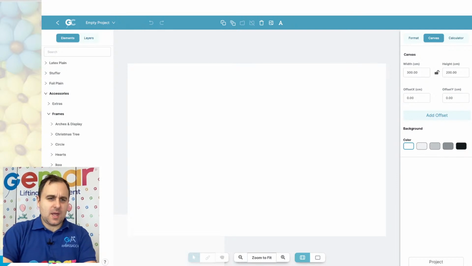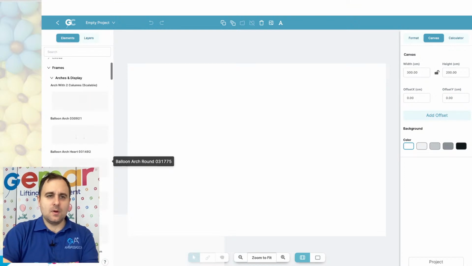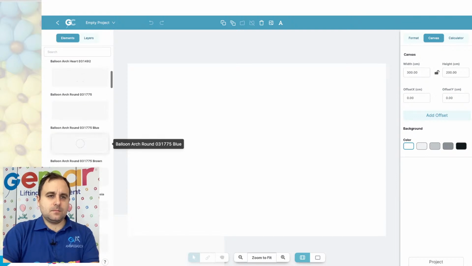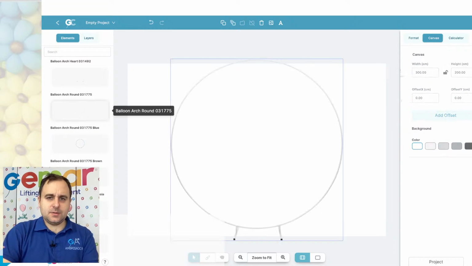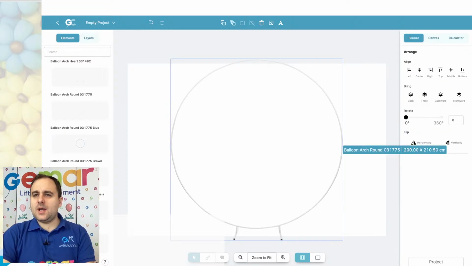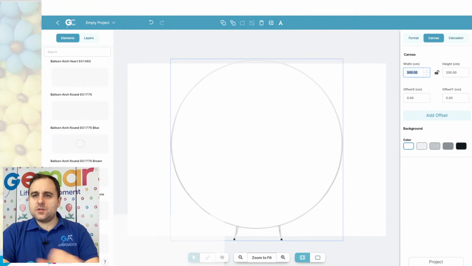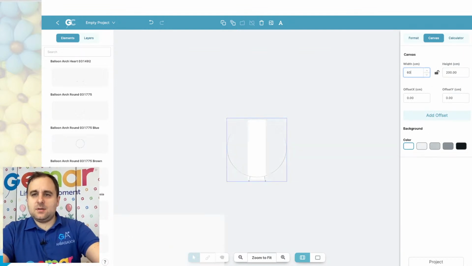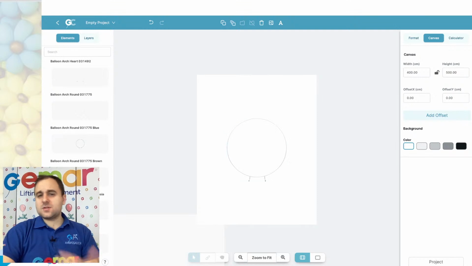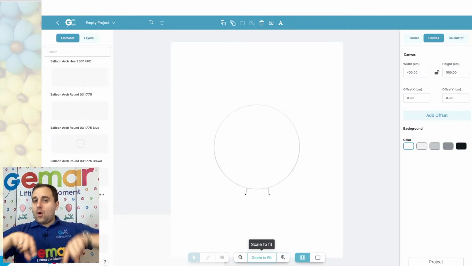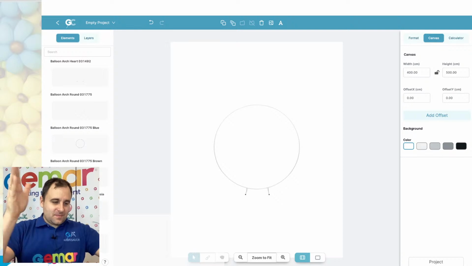So we need a frame, okay? First we need a frame. Let's just go with arches and displays. Let's just go with a round arch, okay? Not blue, but something round like this. I'm just going to resize the canvas because it's really too small. It's 400 times 500 maybe. Yeah, that looks really good. It's like an A4 paper, in a standing form.